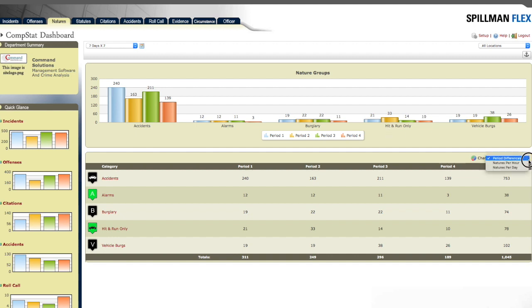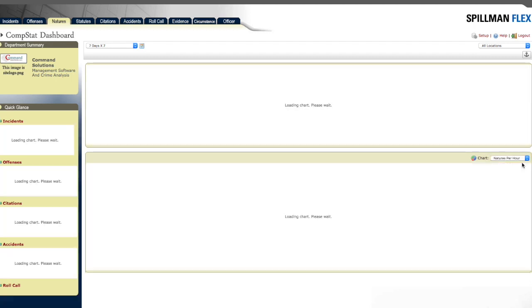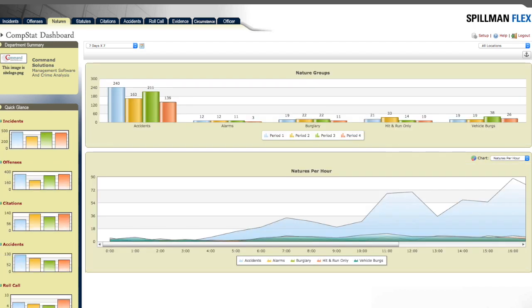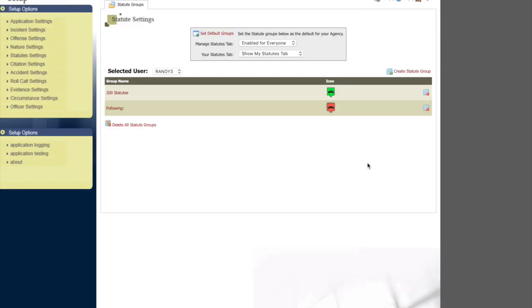On some of these, you'll see this drop down. It'll give you natures or offenses or any of them by hour or by day. Okay, now that is natures. The next setup button is the statutes. The statutes is located up here on the tab.